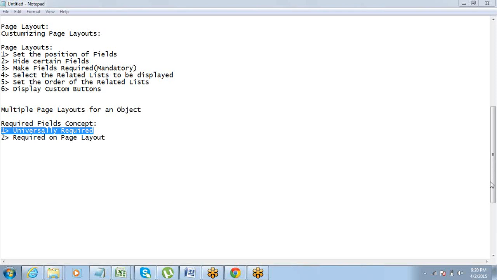But the fields which are made required on the page layout are very, very specific to that page layout. The rule is very specific to the page layout. So if someone is using some other page layout, a field which is required on a certain page layout does not affect them. If the data is being entered from the data loader, then a field which is required on the page layout also has no effect.